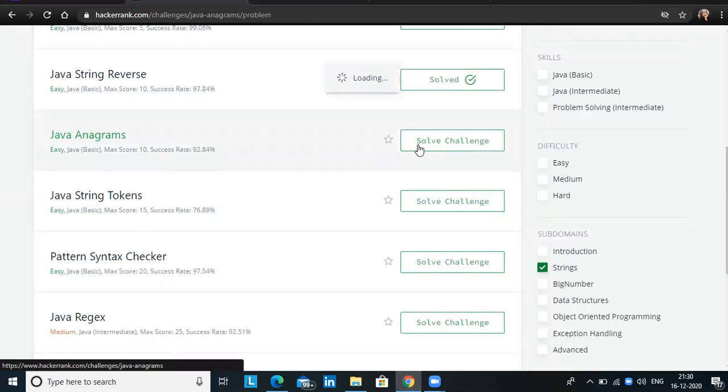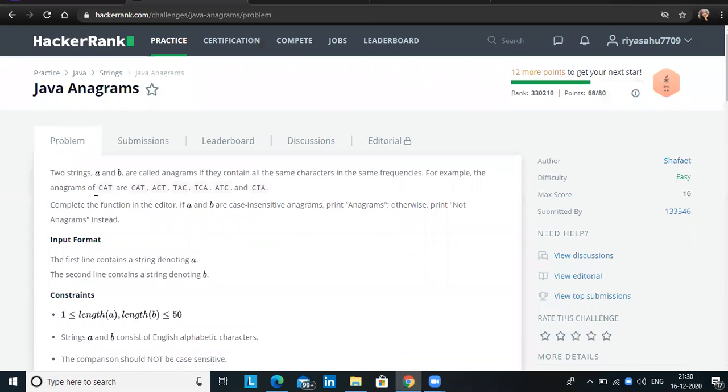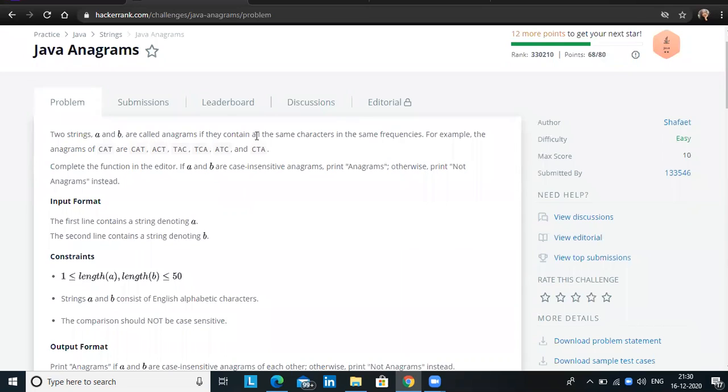Let me see what is there. Okay, so here is the problem statement. First of all, you should be clear about what the problem statement is and what output we should get. So read it carefully. Two strings A and B are called anagrams if they contain all the same characters in the same frequencies. For example, the anagrams of cat are CAT, ACT, TAC, CTA, ATC.